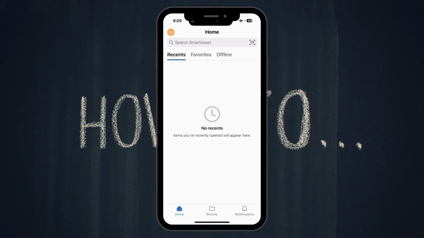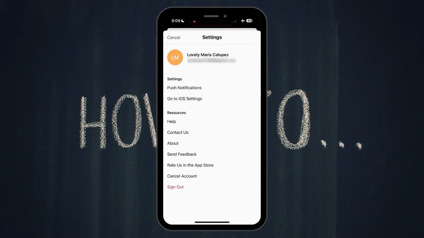So after tapping, you'll be taken to your account menu. So here you'll see different options related to your profile and app settings. So take a moment to scroll down through the list of options. So you have settings, resources like help, contact us, about, send feedback, cancel account, and sign out.